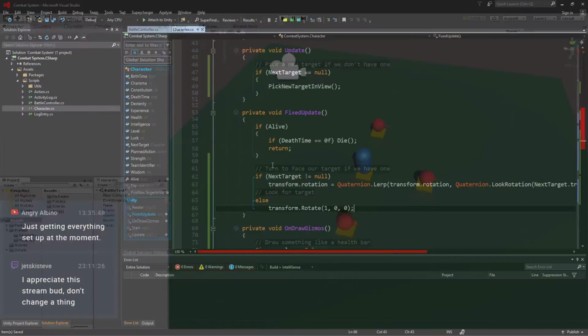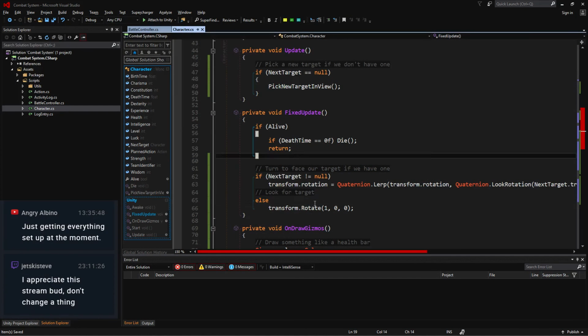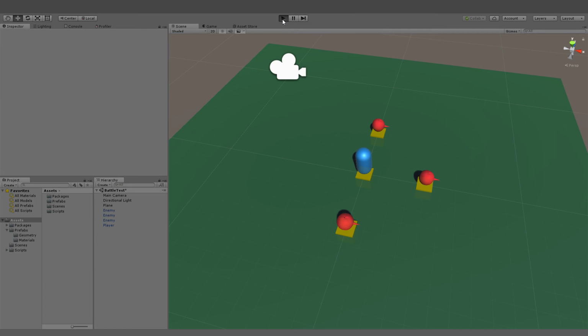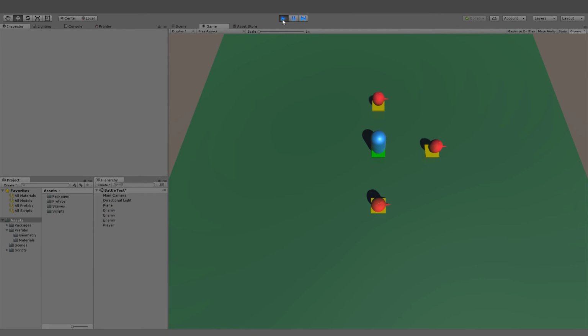So, why would that be? Let's try 45 and see just if they weren't rotating. They could be rotating wrong. They're probably rotating along the wrong axis. No, they're just not rotating at all.